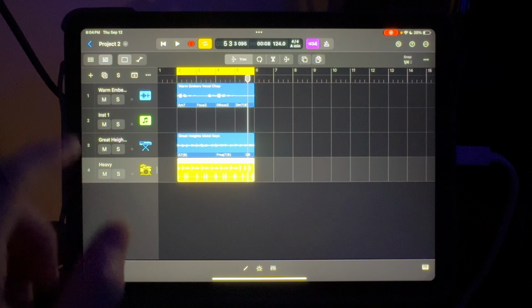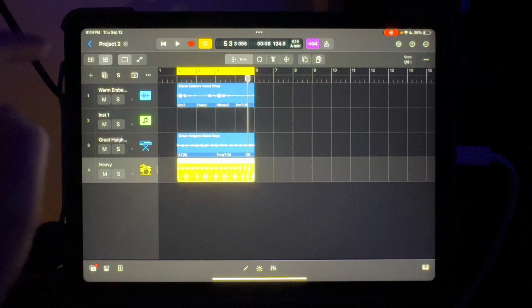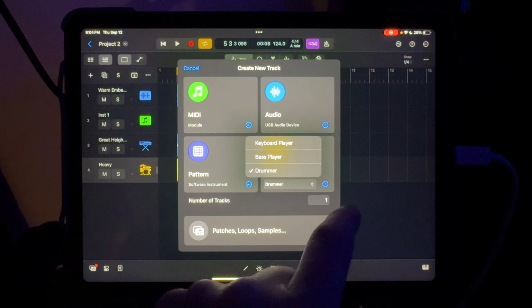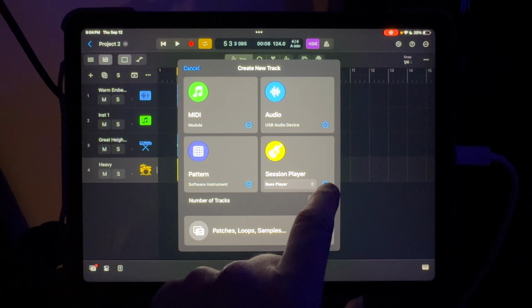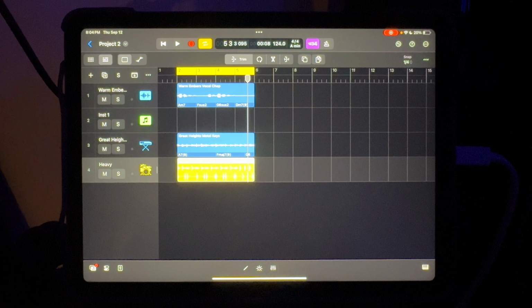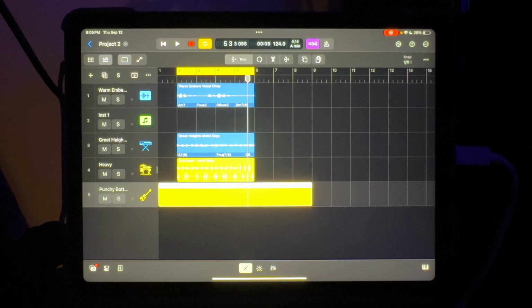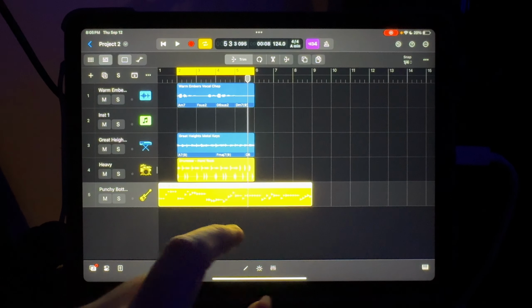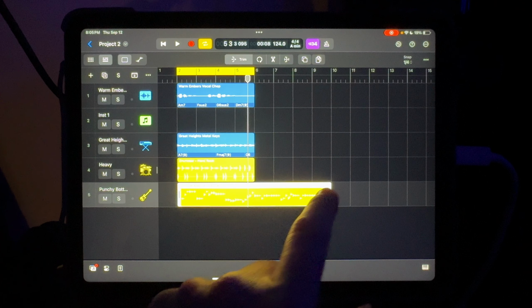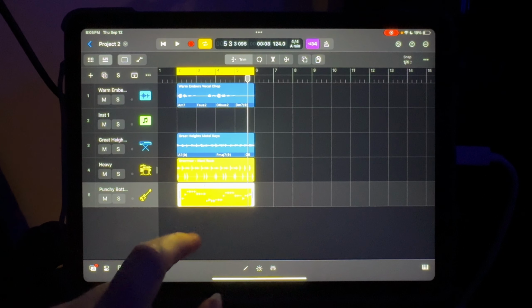Now let me show you how to add a bass player. Let's push this plus icon one more time. Let's go and tap these arrows here and add a bass player in. And let's touch it. Alrighty, once again, it gave me a long 8-measure loop. Let's make it 4, and let's edit it.